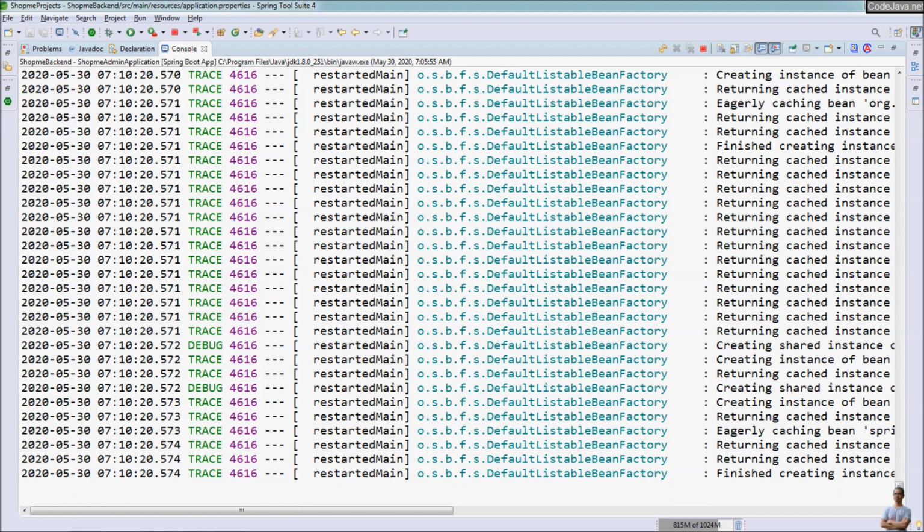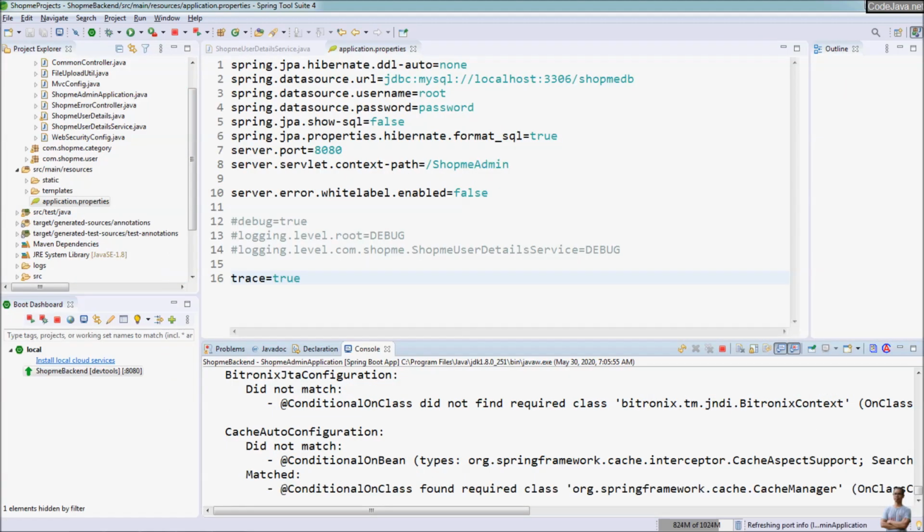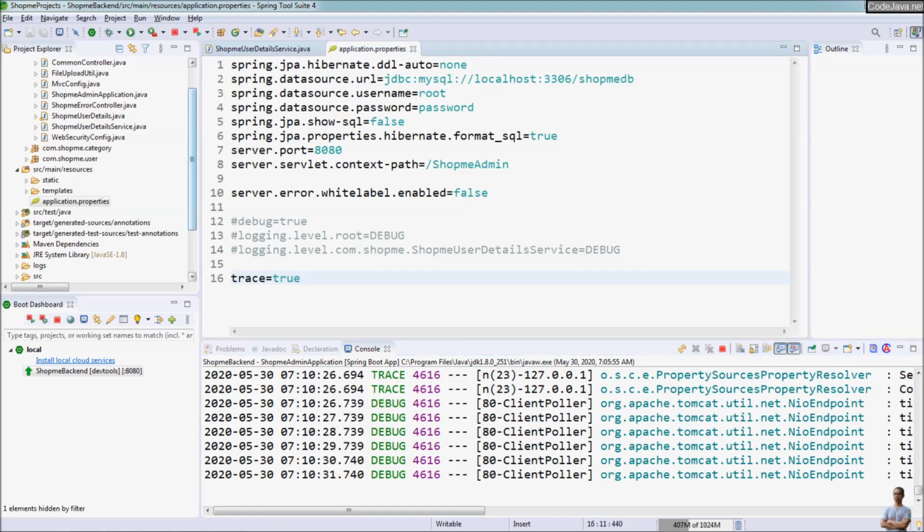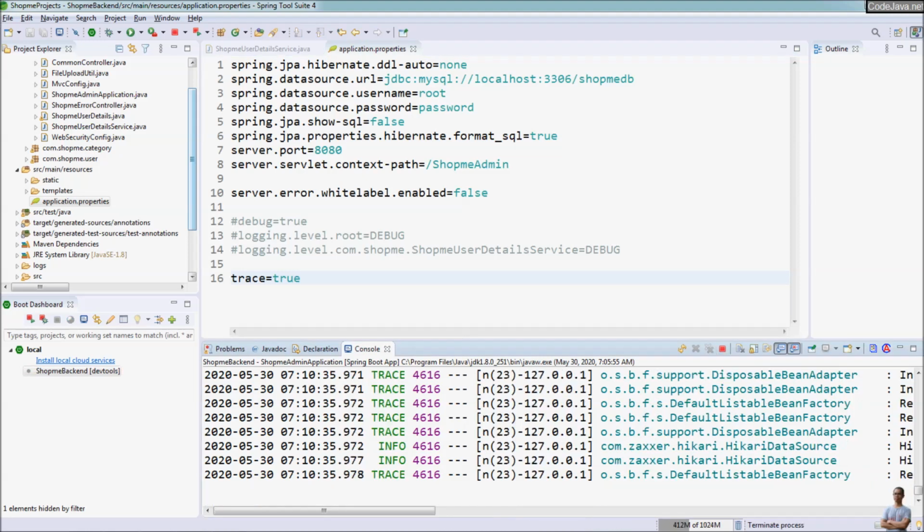So I have to stop the application now because it will take a lot of time to start the server with the trace logging level.